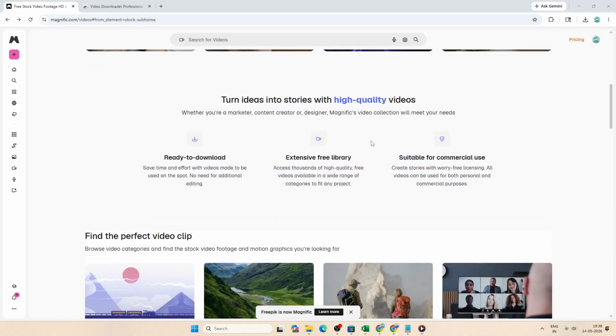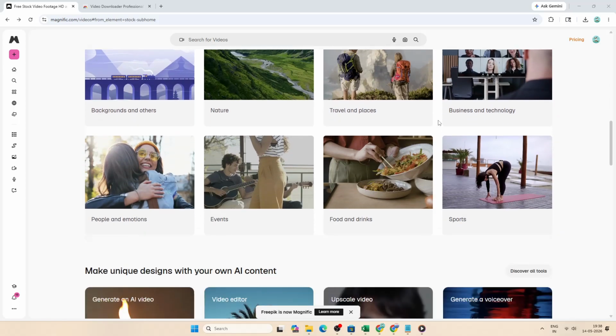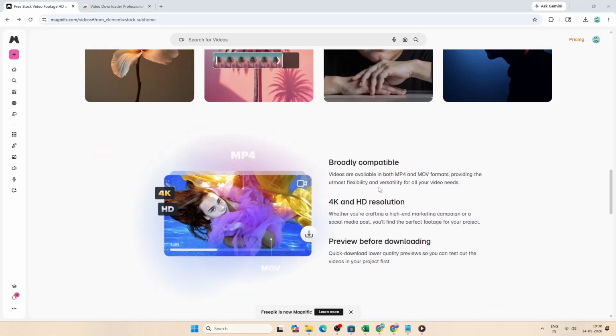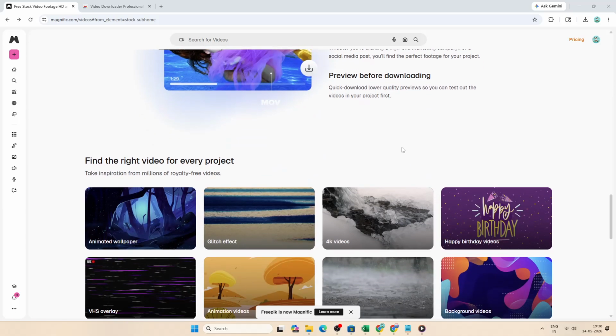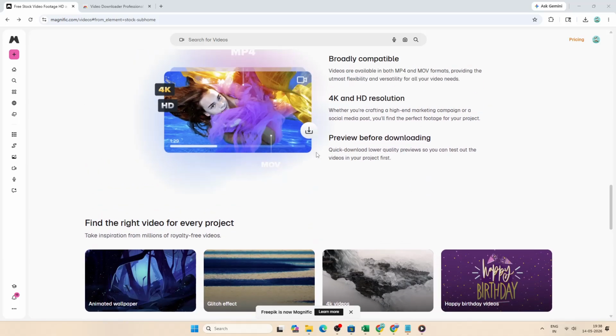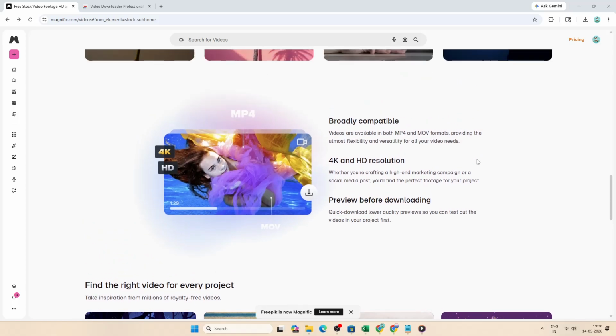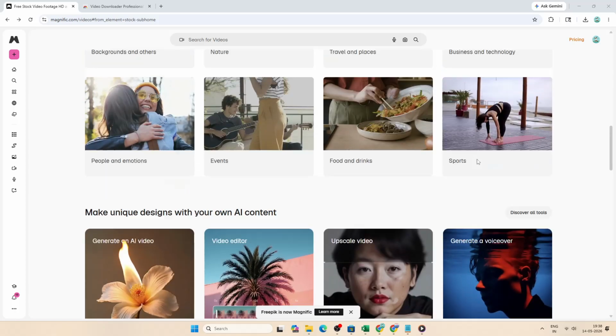Before we begin, a quick note. Only download videos you have the rights to save, like your own clips, royalty-free content, or anything clearly permitted by the site's terms. Respect copyrights and local laws.